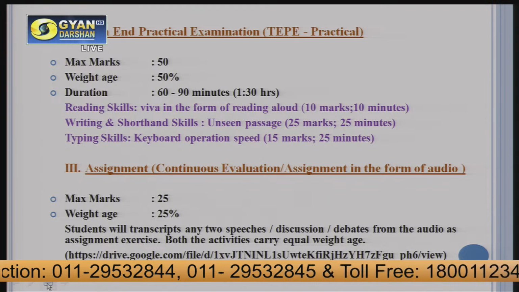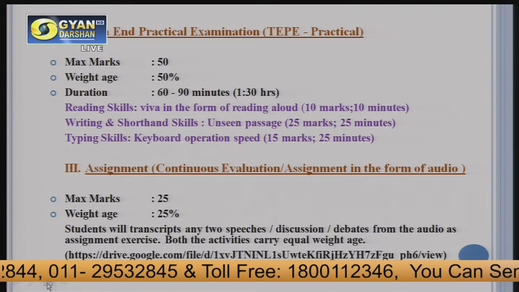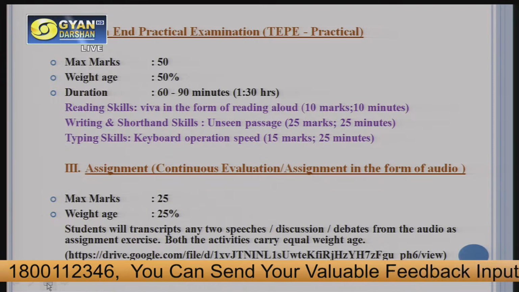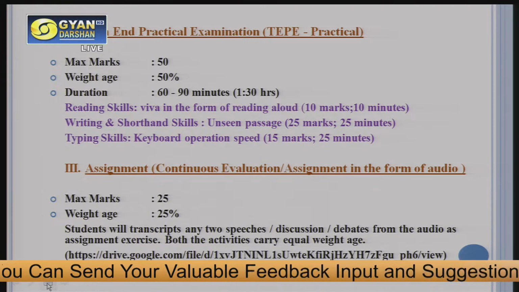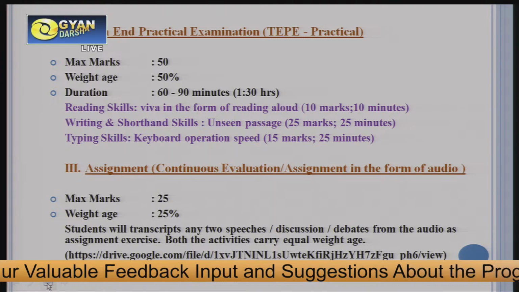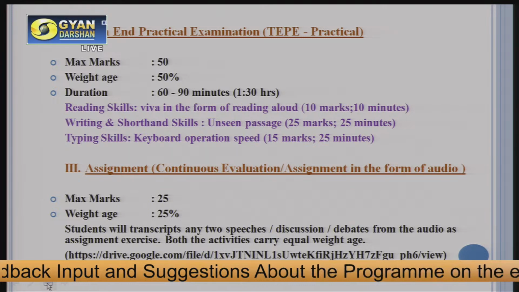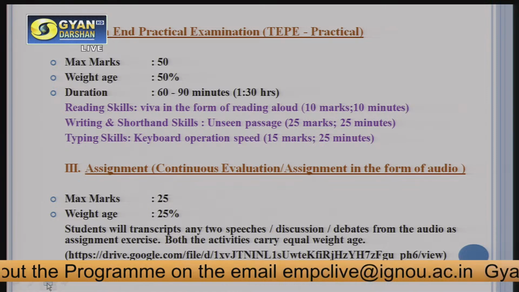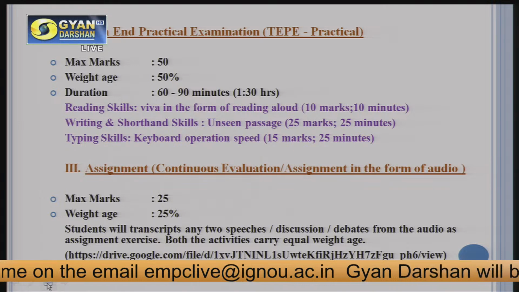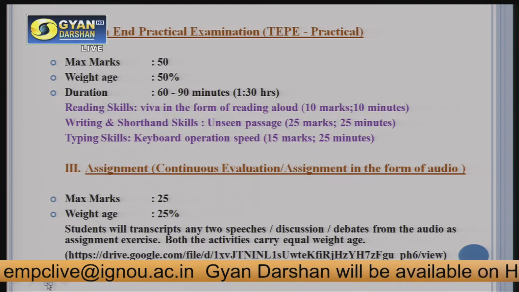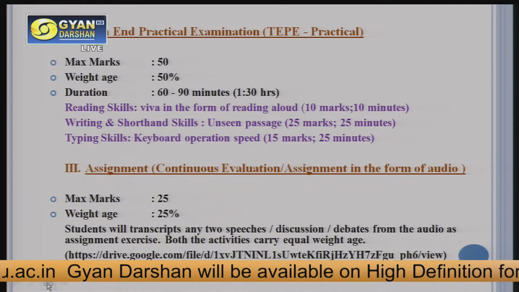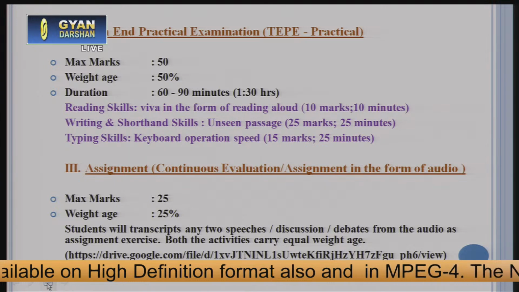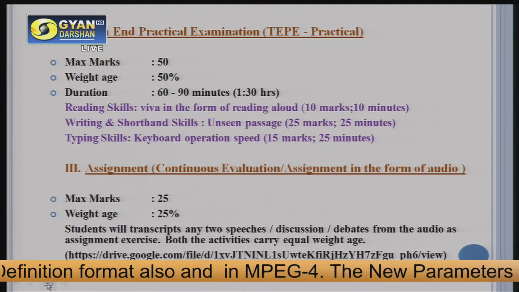Now many of the learners want to know what this assignment is as far as this course on stenographic skills is concerned. Now learners, this assignment in stenographic skills is an audio CD, or an audio link, which we have already uploaded along with the rest of the assignments. You have to listen to the audio CD, and it contains about 3 to 4 speeches, or it can be any kind of debates, or any kind of discussion.